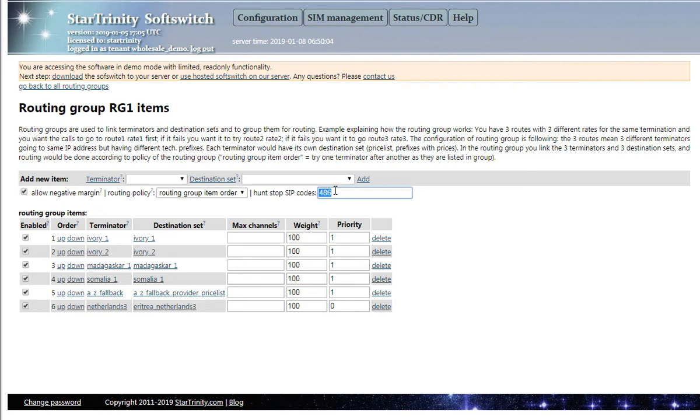When a number is busy, there is no reason to make the call using more terminators, more GSM gateways. So it is clear that it's busy. And we respond to the originator that the call cannot be established with a busy status code. Because when it finds busy, then it won't try the other terminators.